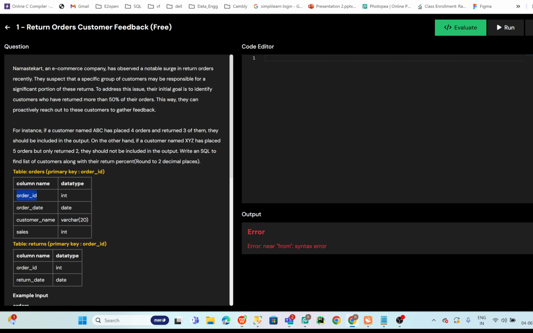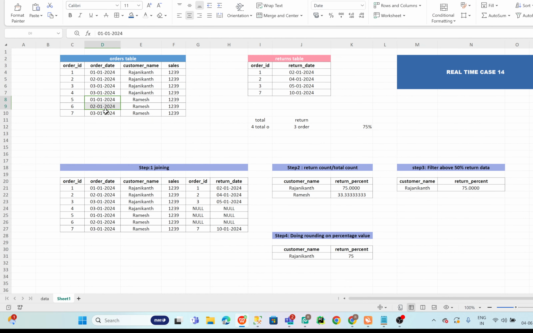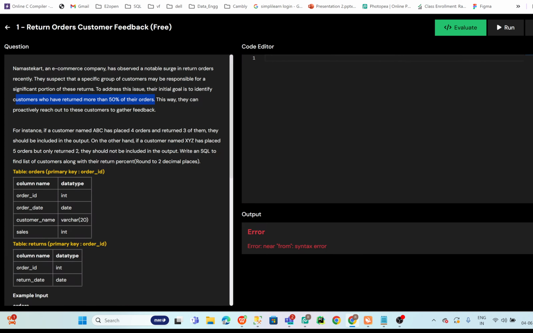One more condition is that for customers who have returned more than 50%, only those details we need. For example, Ramesh placed 3 orders and out of 3, he returned only a single order, so the percentage is about 33. We need not display Ramesh's details here, because they need records having a return percentage of more than 50 percent. So that is one more condition, and for this we need to write a query.